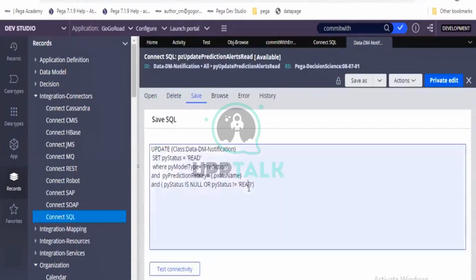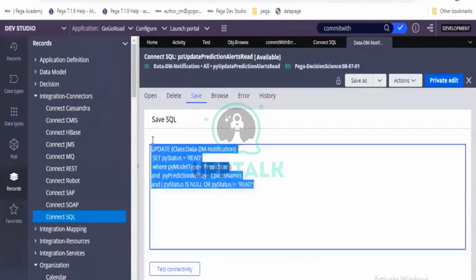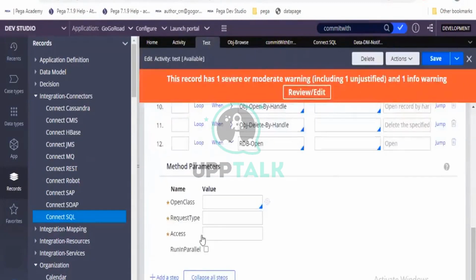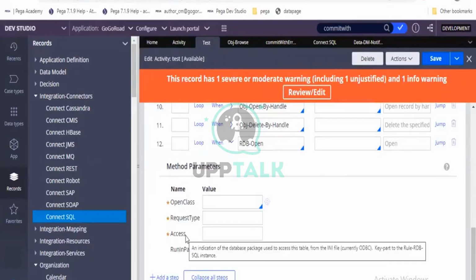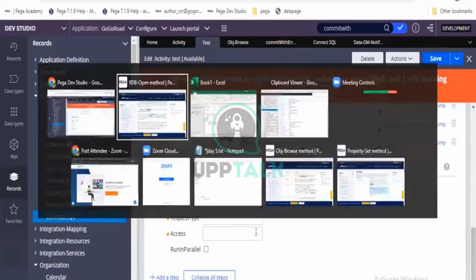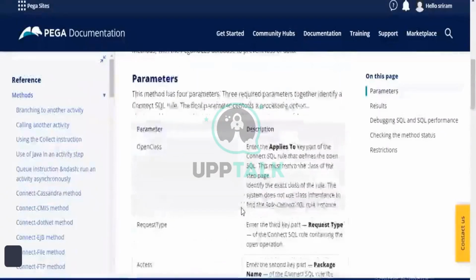See, they have written some SQL code. Like this, you have to write. If you understand what I'm trying to say here: if you are using RDB open, you will write this access, and you need to specify that in access, or request type. You need to specify that the rule applies to the class request type.